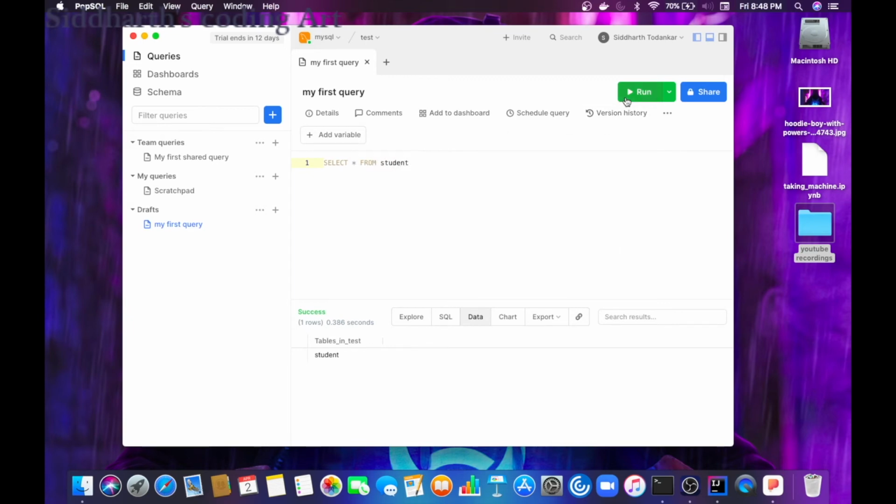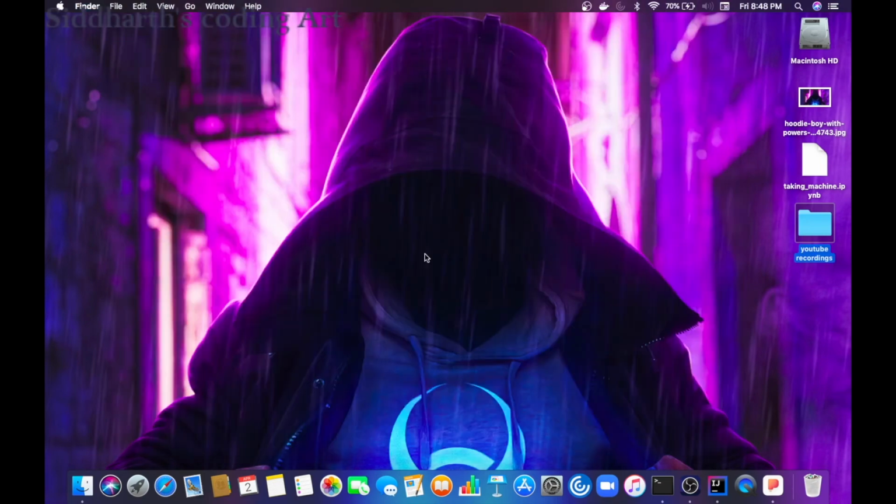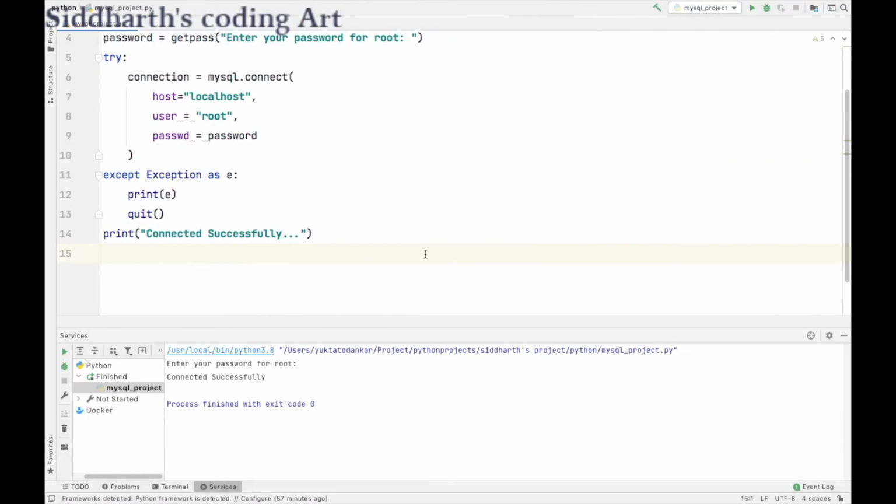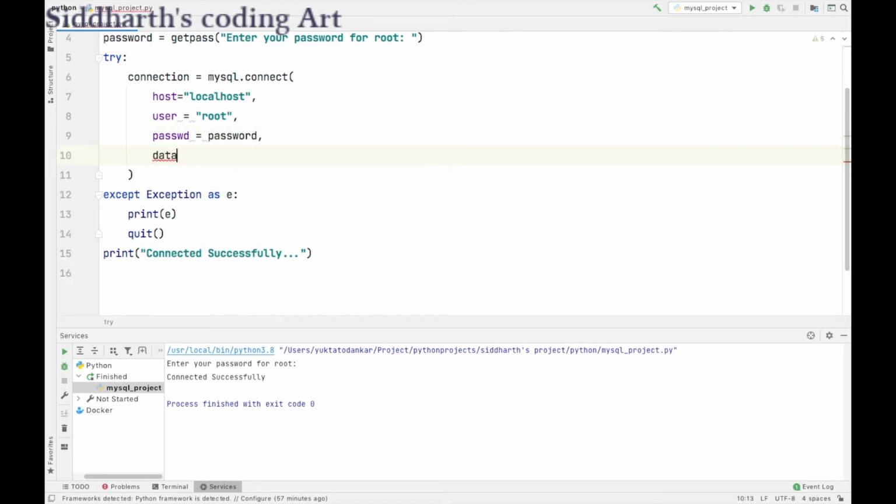Student, I will just run. So you can see that there are two student IDs. So we have this code, so we'll use this database. Now to choose the database, you have to specify the database here only. So I'll give here database is equal to test, and this will be a string.